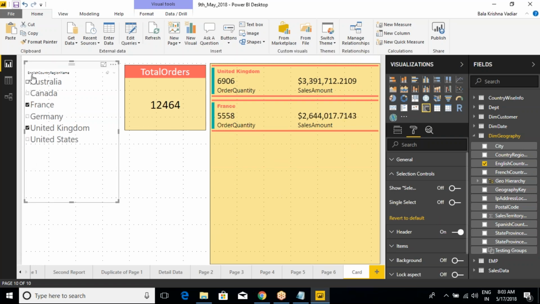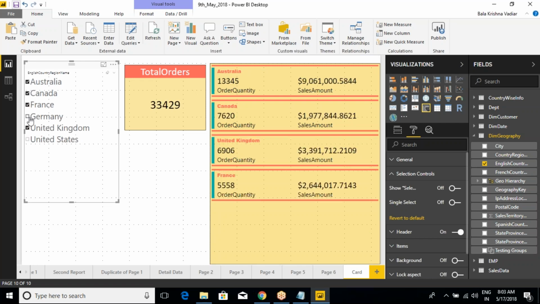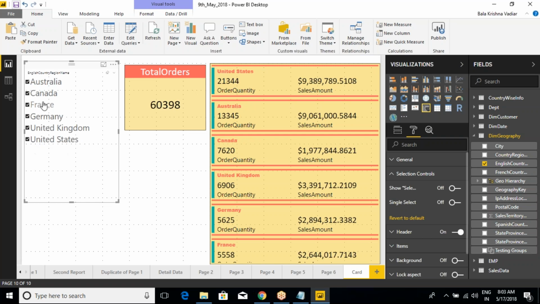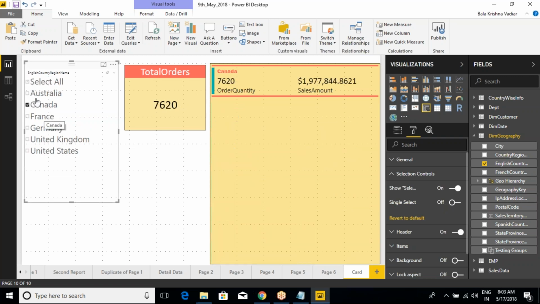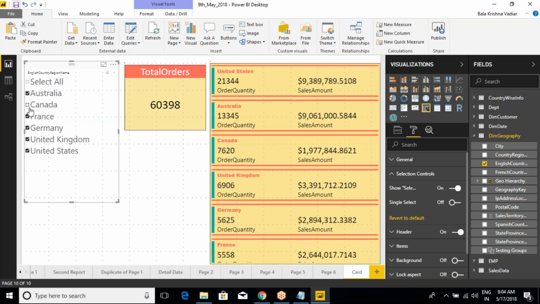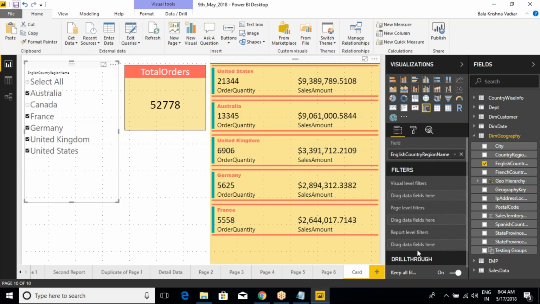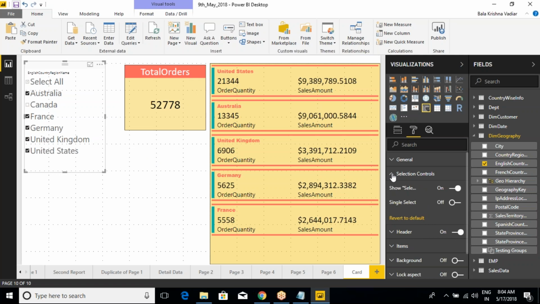And sometimes what will happen, I should allow, for example, the select all option. Now if I want to select all the country values, we don't have a select all option, so just enable the select all option. Now see, we got the select all or disable all. For example, Canada. Now select everything except Canada. In that case, this select all property will be very handy. That is about the selection control pane.